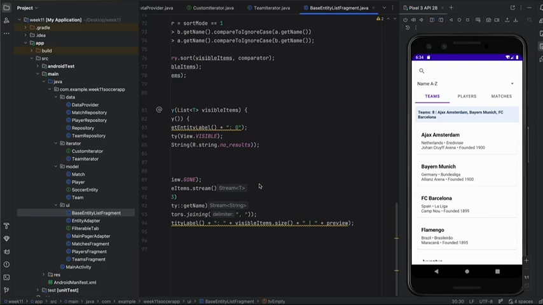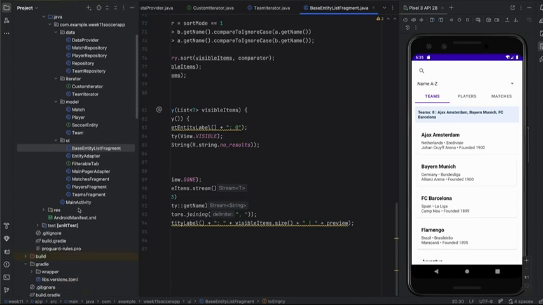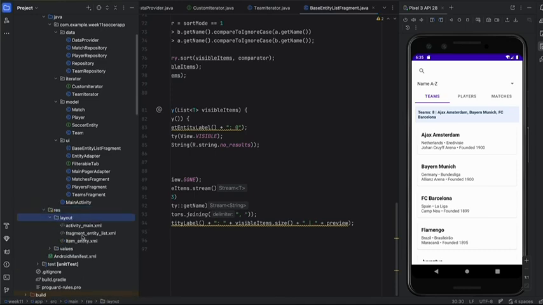For Lambda expressions, I use them in filtering and sorting. For example, I filter items by search text, and I sort them by name in ascending or descending order. This shows that the app uses functional style logic in a practical way.